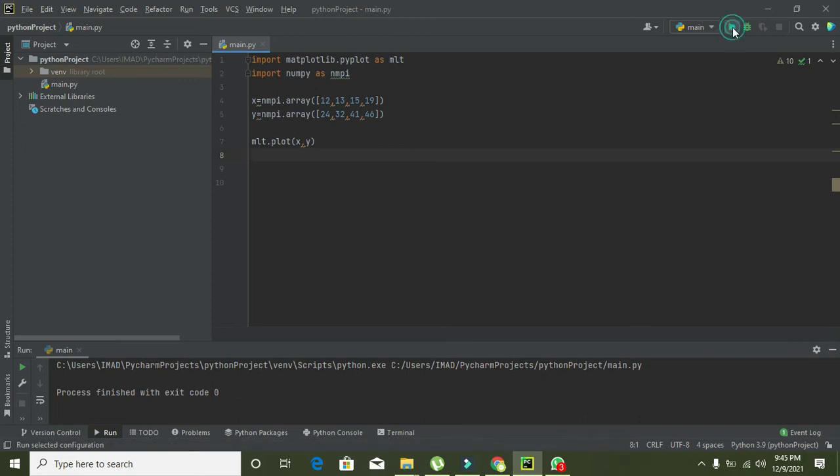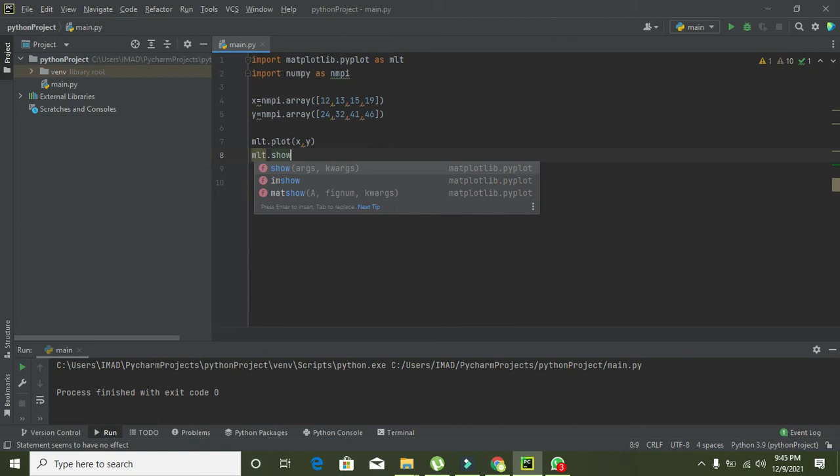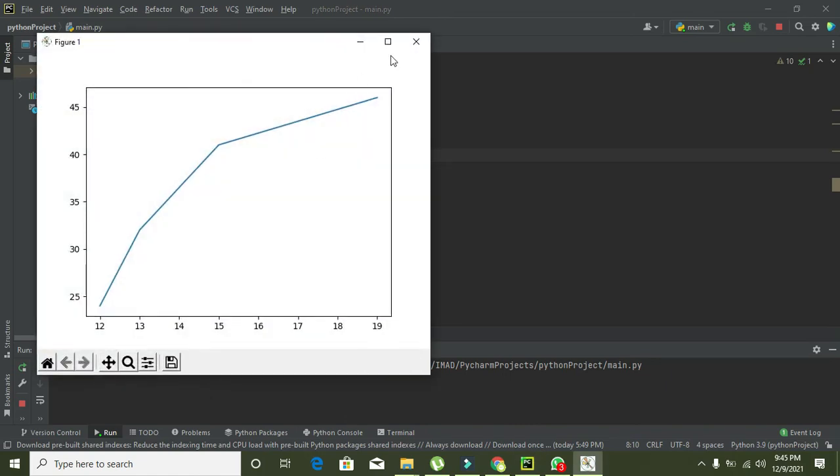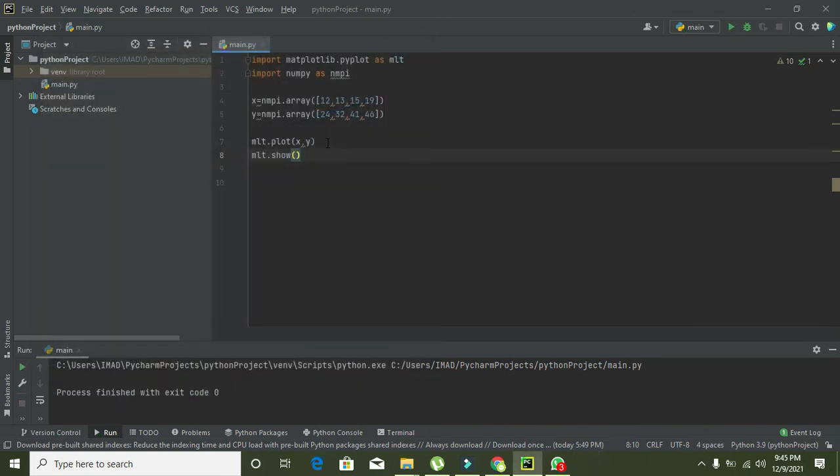Okay, it is running, and the process is finished. Yes, we can show it as well. mlt.show will show us the plot. Now you can see that this is our plot, and it is without a grid. So how can we add one?